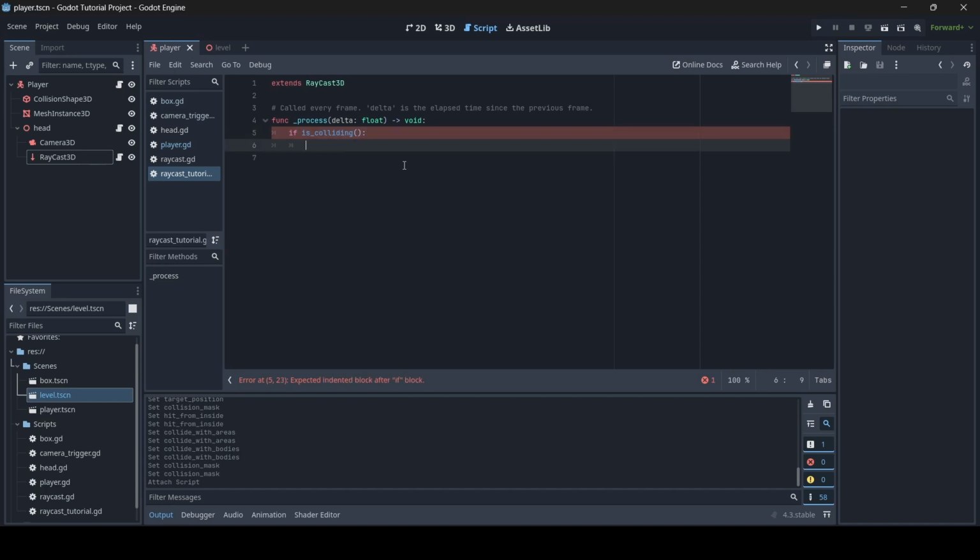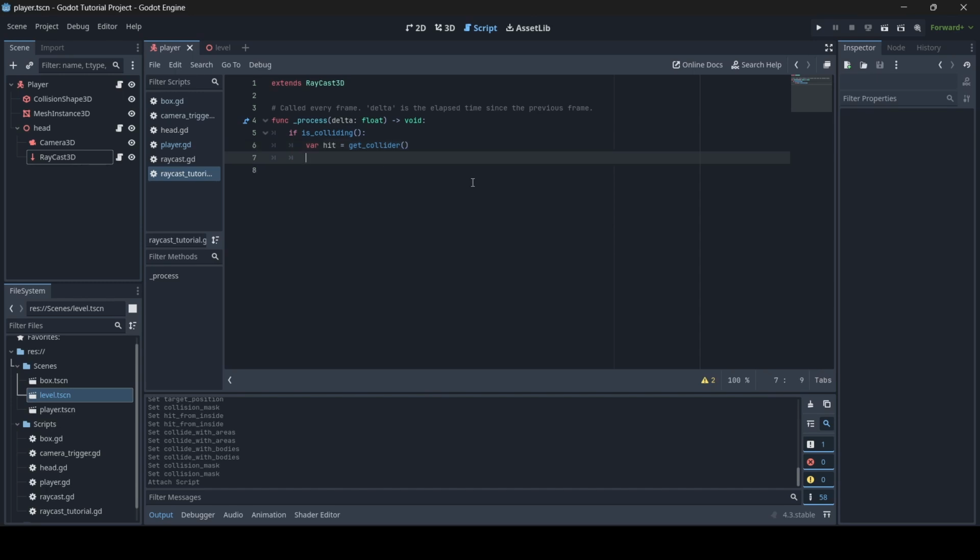And then if our raycast is colliding with something, what we'll do is we'll do var hit, so we're creating a new variable called hit, and then we'll go equals get underscore collider. What this is doing is getting the collider of the object that our raycast is hitting. So that is what our hit variable is going to equal to, the collider that the raycast is hitting. So then down here we are going to go print, and then we want to print hit.name, and this will print the name of the actual object that our raycast is hitting.